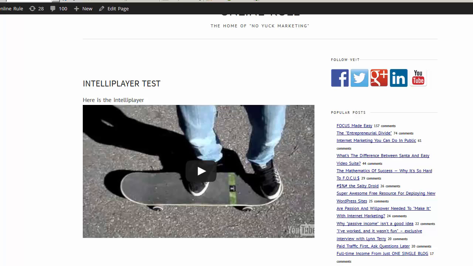And of course, that is the essence of what we're doing with direct response marketing or online marketing. We want people to take action, either sign up to a list or check out our offer or check out another URL or a PDF or whatever. And with IntelliPlayer, you can do this in a non-technical way, super easy.